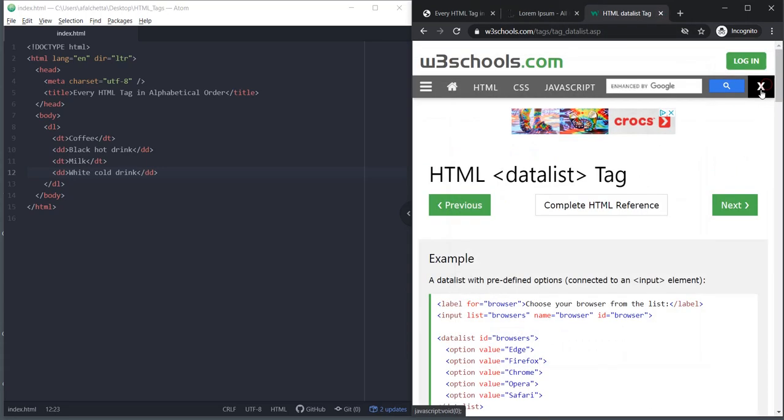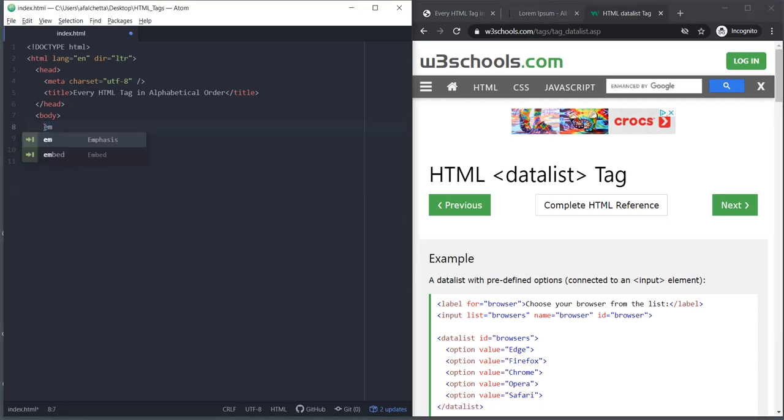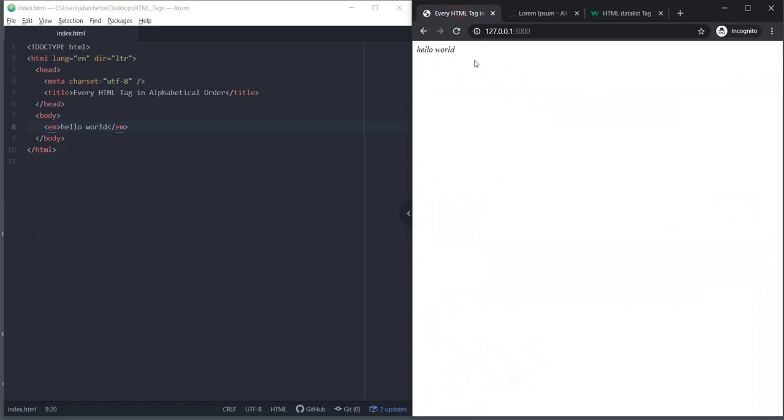Next up on our list is an EM tag, which defines emphasized text. I actually know what that is. I don't have to look it up. You could say EM world. It just emphasizes it by making it italic. You'll learn that a lot of these are the same. Next is embed, which defines a container for an external application.